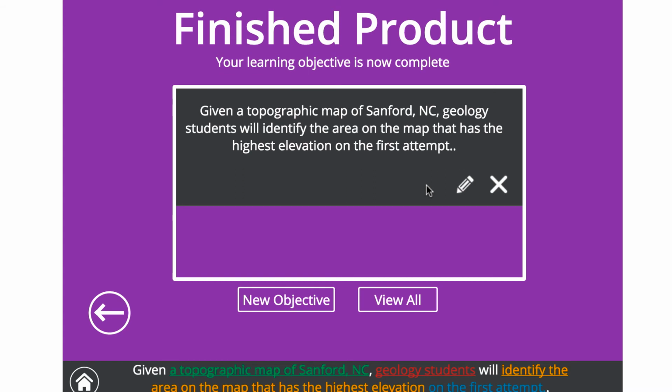So, for example, this particular learning objective, I may include a quiz on using that topographic map, and in that quiz, they will have one chance to take that quiz. So there's the first attempt degree that I've mentioned in my objective. And then I can include a question about where the highest elevation is on that map.